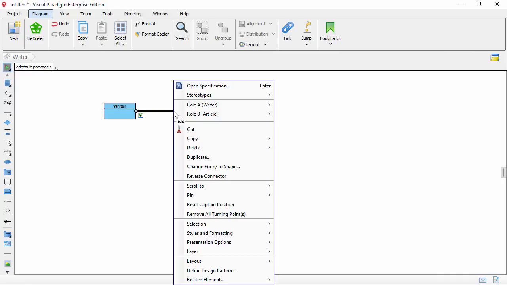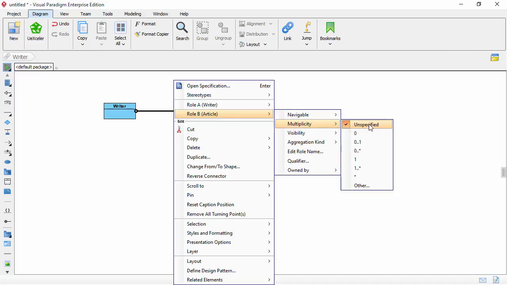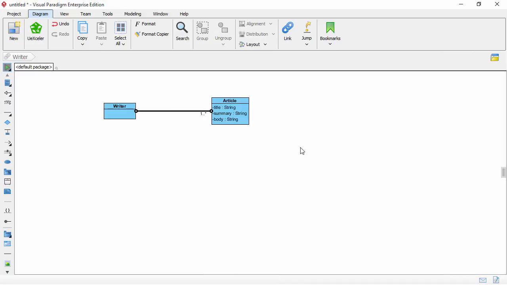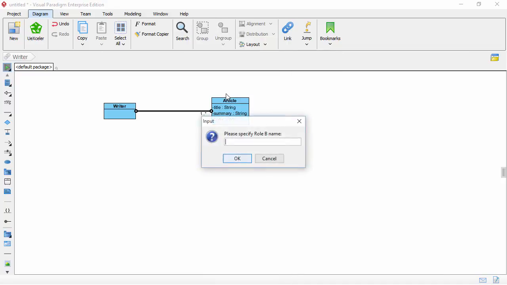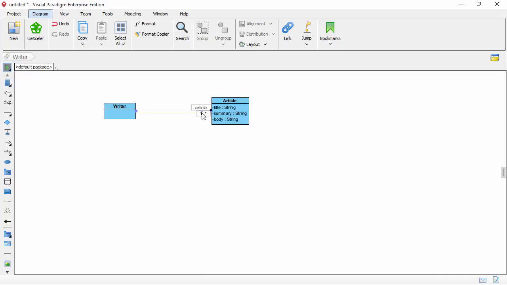You can right-click on the association. Role A is the writer side, role B is the article side. You can set the multiplicity, say one-to-many, then you will see the one-to-many. And you can edit the role name too. Now you see we default to role B. The reason is I right-clicked on the association close to role B. Then we can edit the role name, which is article. Then you see the role name and the multiplicity showing here.